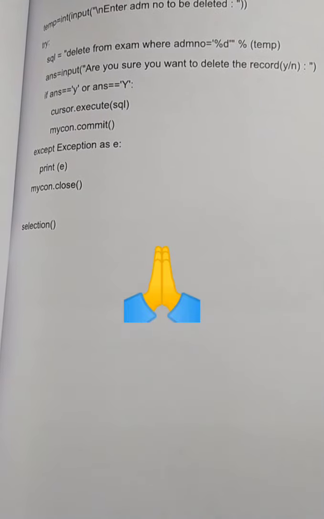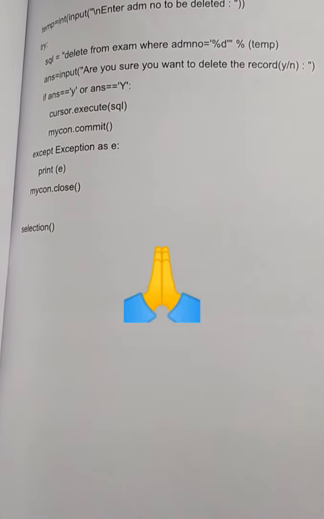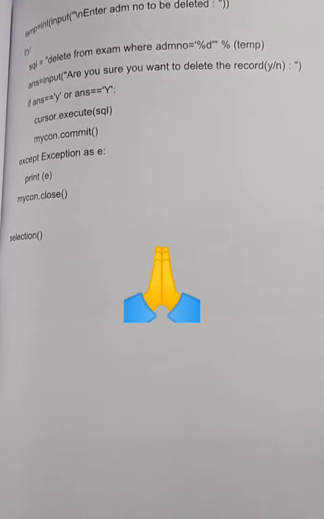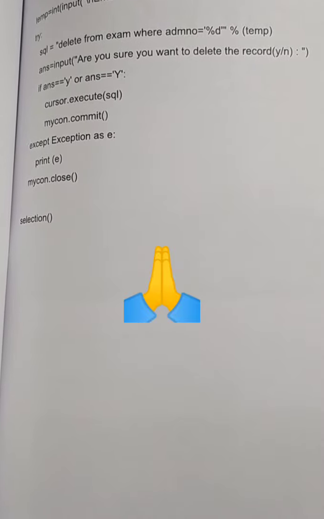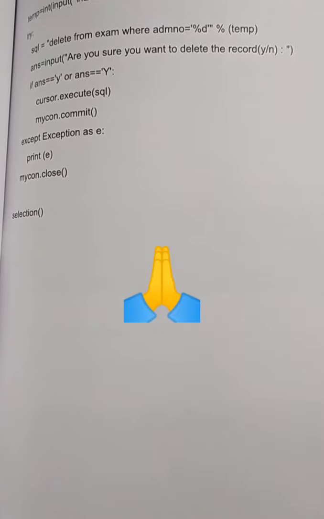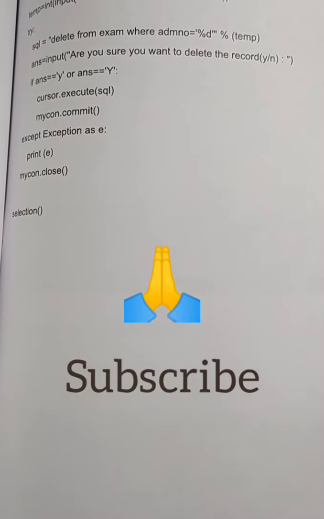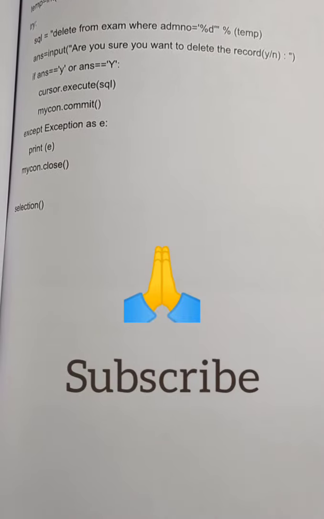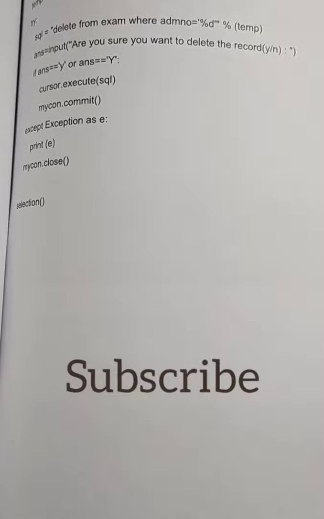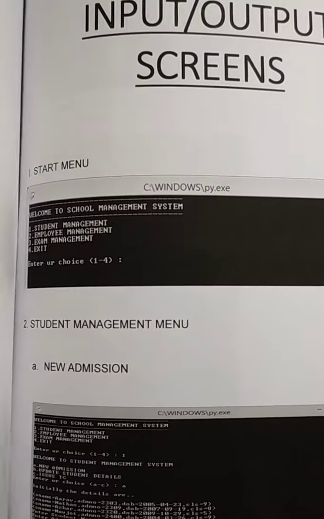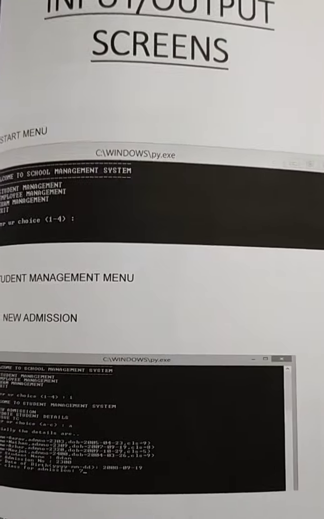Enter admission number. This is the ending of the source code. Selection is a function defined here, and we have closed the file. That is the close we have used. Next, these are the sample input and output screens.